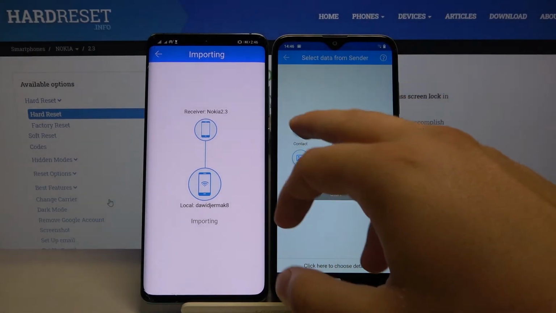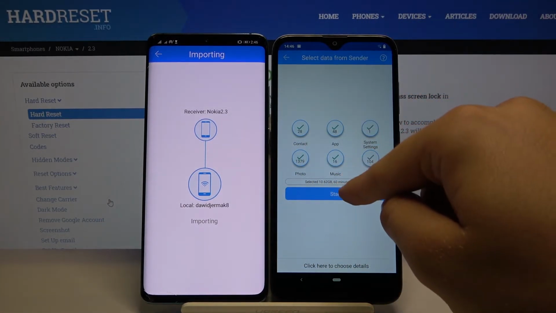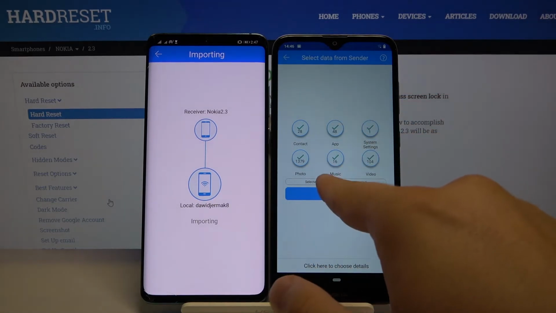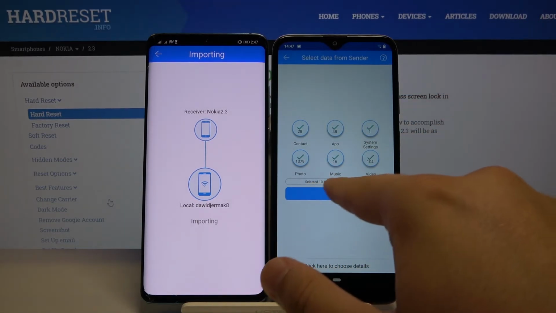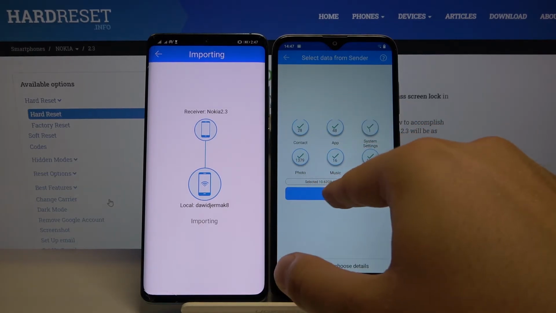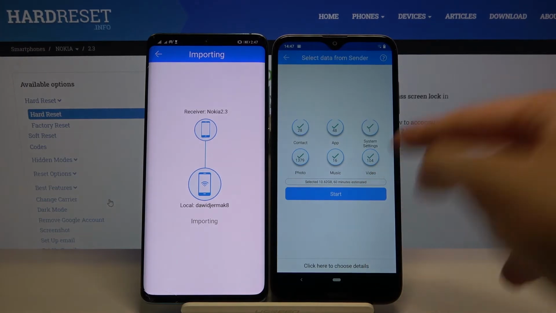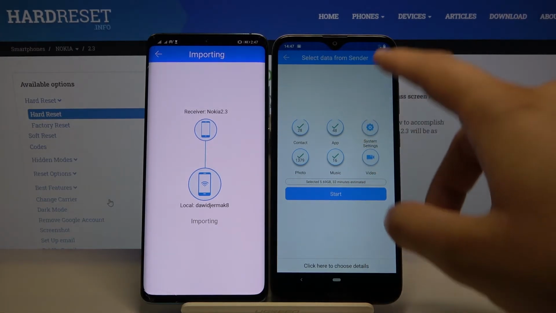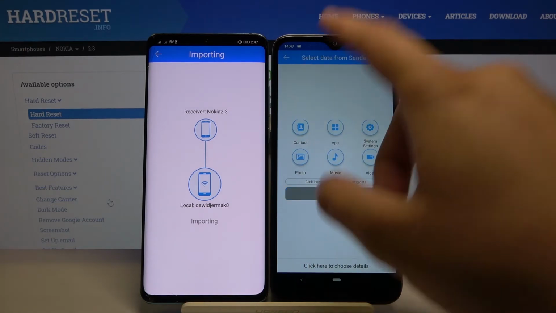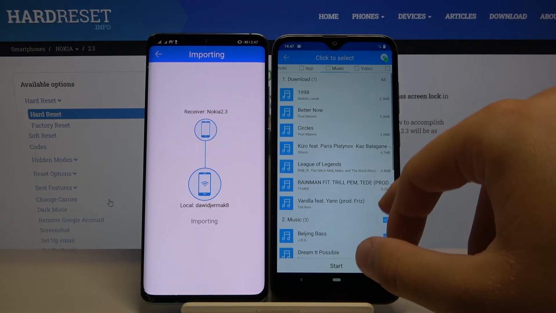and right now if you want to send all of the data, you have to select all of these icons and then tap start, and here we got the estimated time. There's 60 minutes and also the size of all of the data. There's almost 11 gigabytes, and if you want to start, just click start. But it's an example, so I'm going to send only some details.